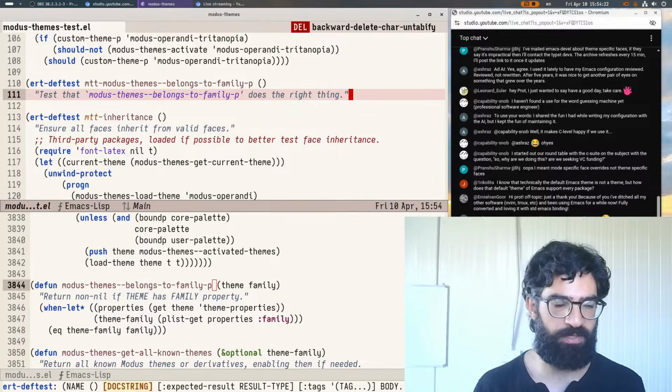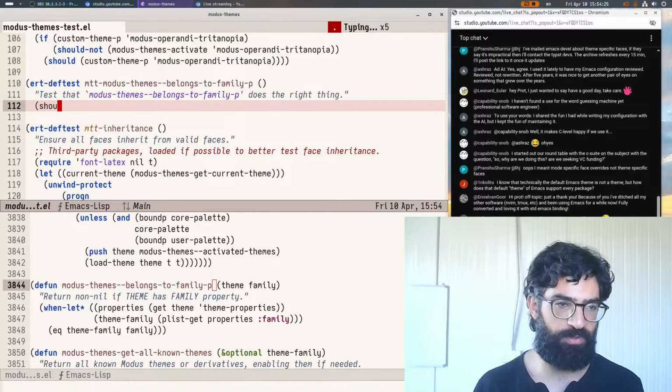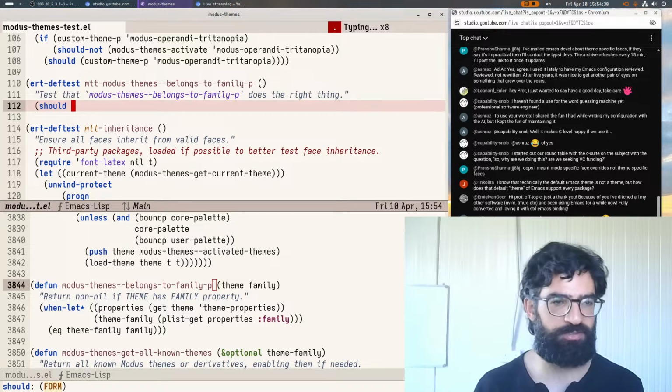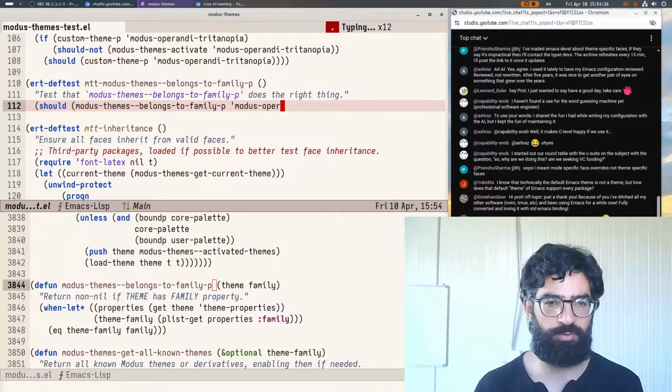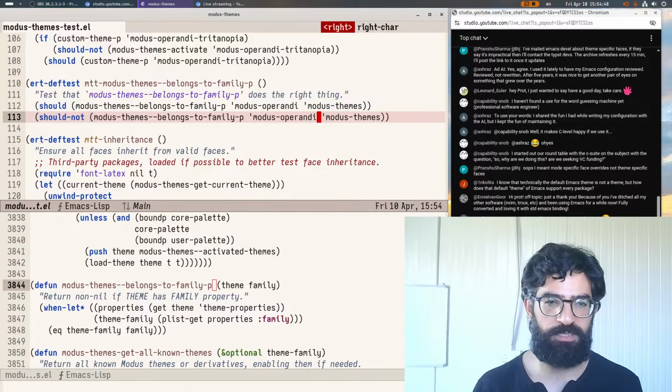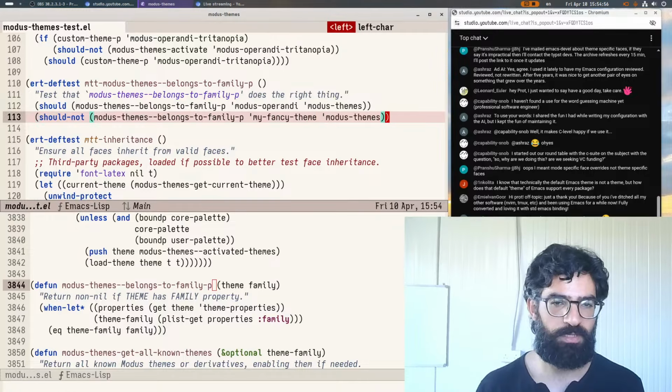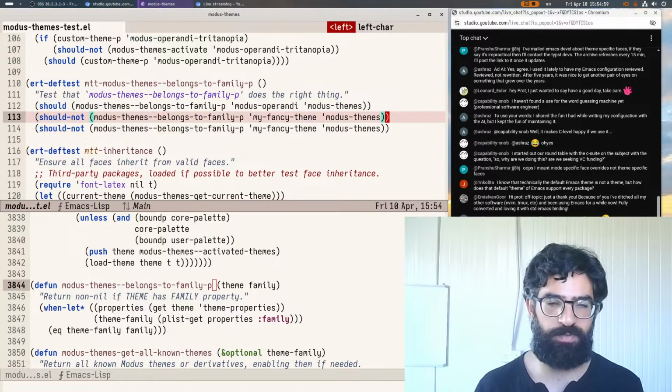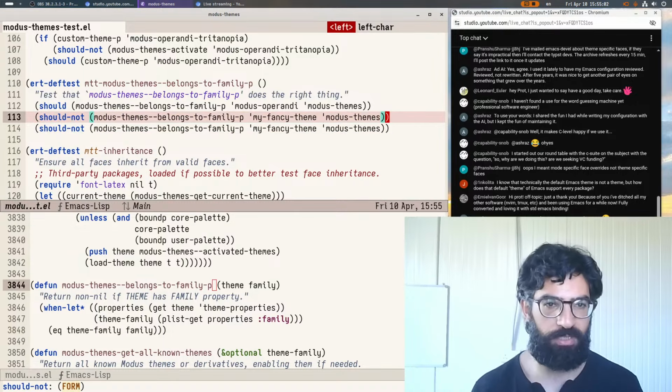Ideally, I would have tests for my other packages that are built on top of Modus, for example the F themes. But those, on the other hand, don't belong here. So, okay, I will have to think how best to organize that. So, for example, modus operandi belongs to the modus themes. So this should be true. And I will say should not. Let's do something else, like my fancy theme belongs to the modus themes, should not. That's correct. And basically, we are good like that.